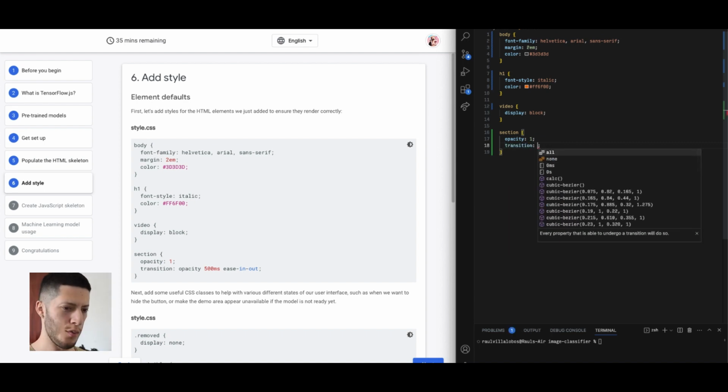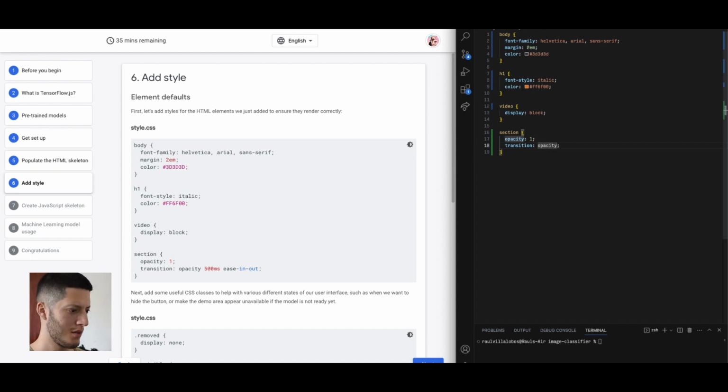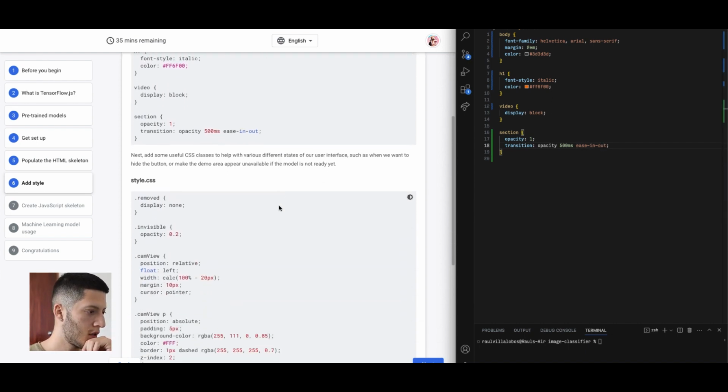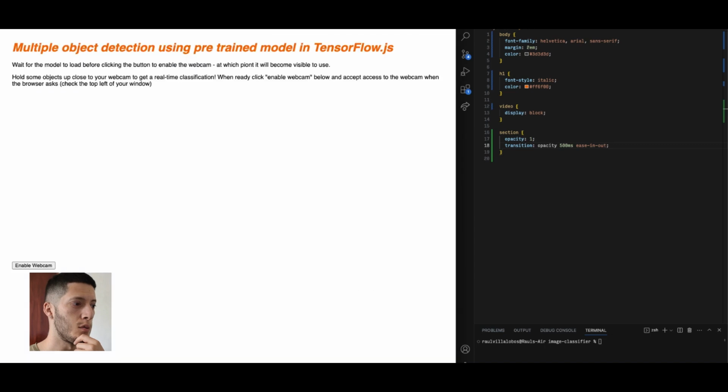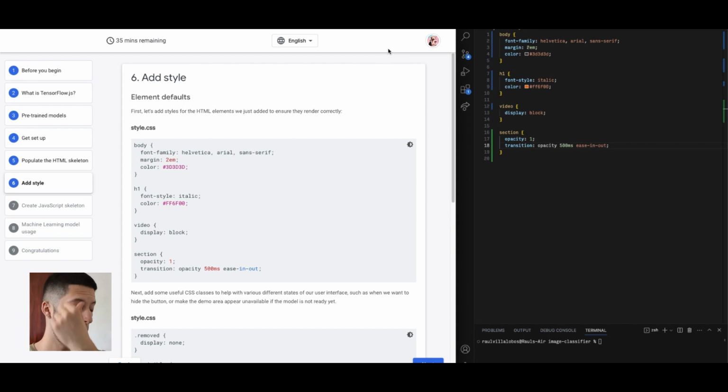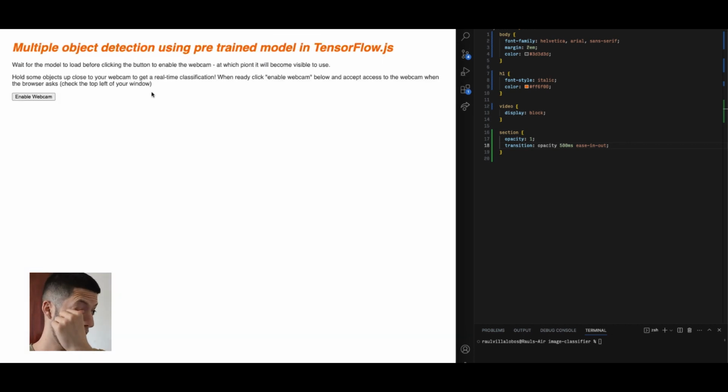Transition, we're gonna do opacity. It's gonna be half a second. Ease in, ease out. Or just ease in, out. Next, add some useful CSS. Okay, so what is this one? We just added, ensure they render correctly. Alright, let's see. Okay, it looks normal. Well, obviously, except for the camera, it came up, the camera button.